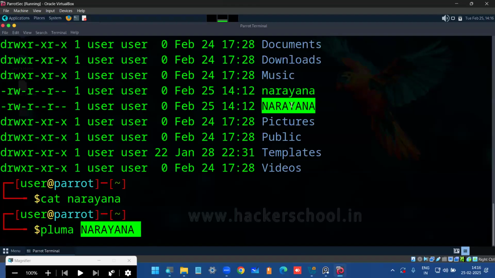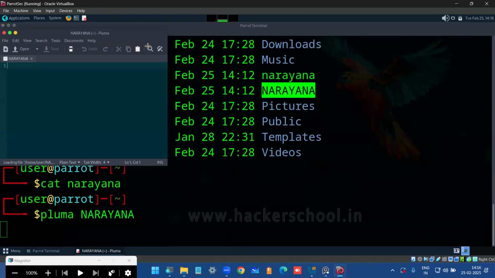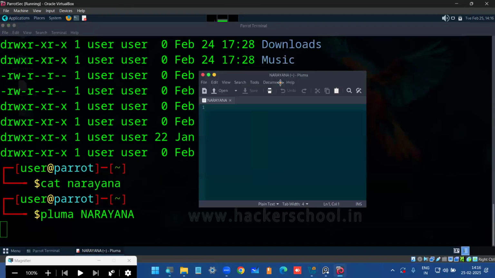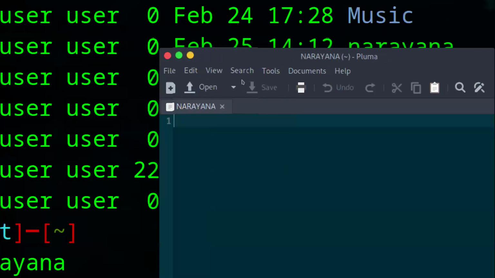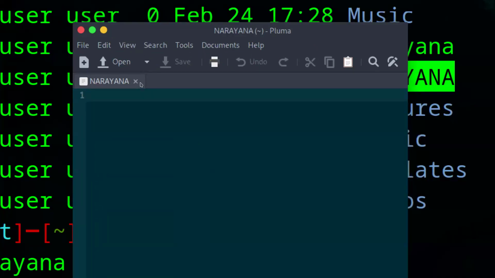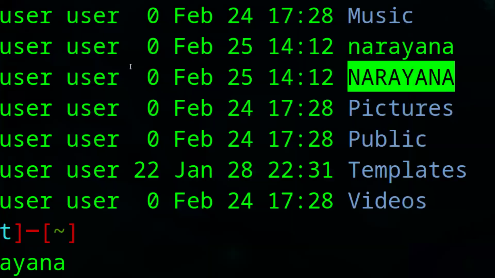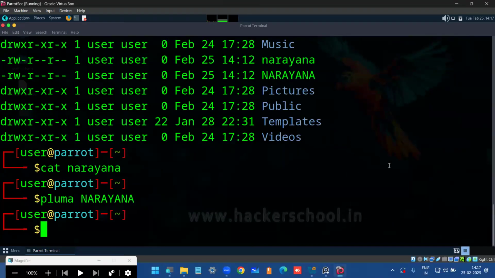So similar way, you can just copy paste any content inside the terminal. And now we are taking help of the file name. And once I hit enter, now see here, Pluma is opened and the Pluma is showing you which file it is. The file named Narayana is opened with Pluma. So this is the file open, but the file is having no content. So it's showing you nothing. And if you just close the Pluma, you will come back to the terminal again.